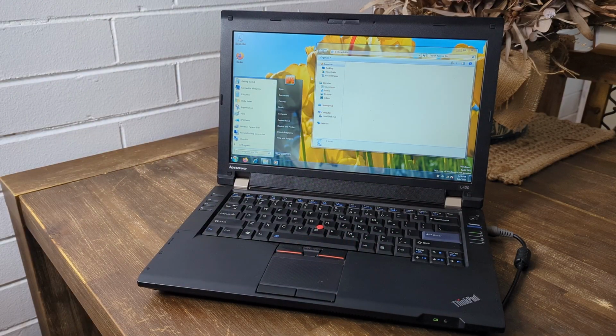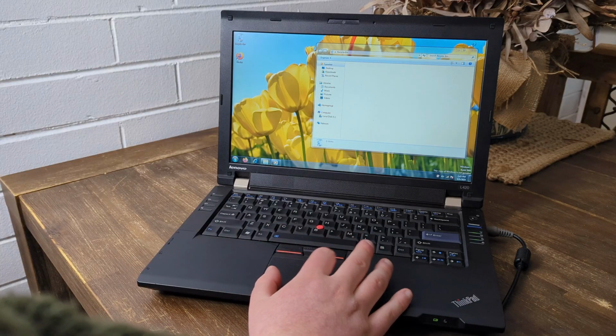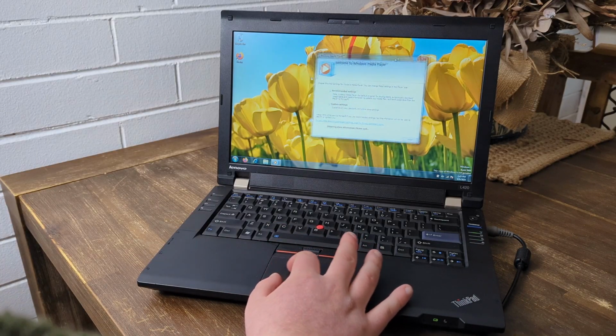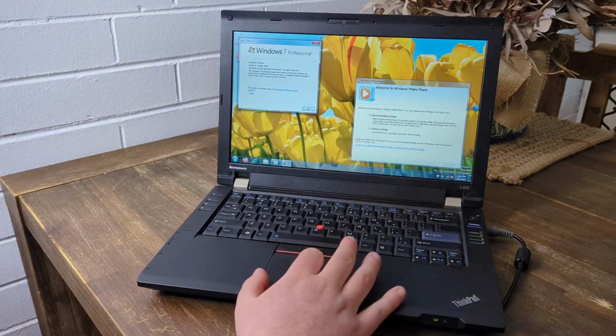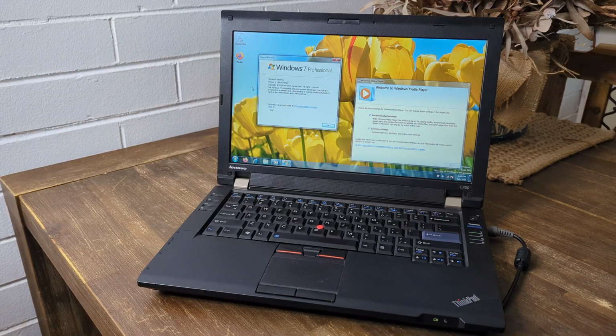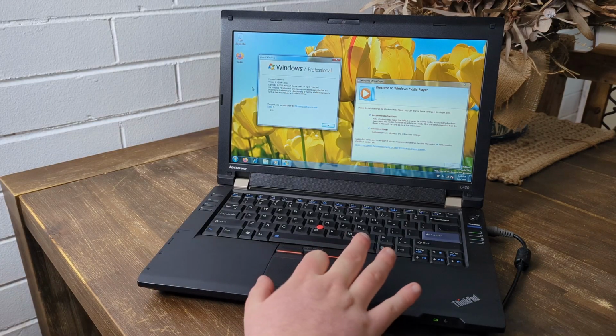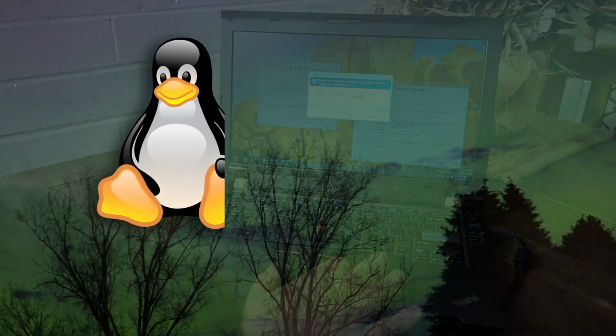I really love Windows 7, and it's sad to see it in a state where almost all modern apps don't support it, and security is an ever-increasing risk. This was a solid operating system when it came out in 2009, and I'm sure it served many of you well too. But times have changed, and if we want to keep this old ThinkPad up to date and modern, it's time for Linux. So what do we have to work with?